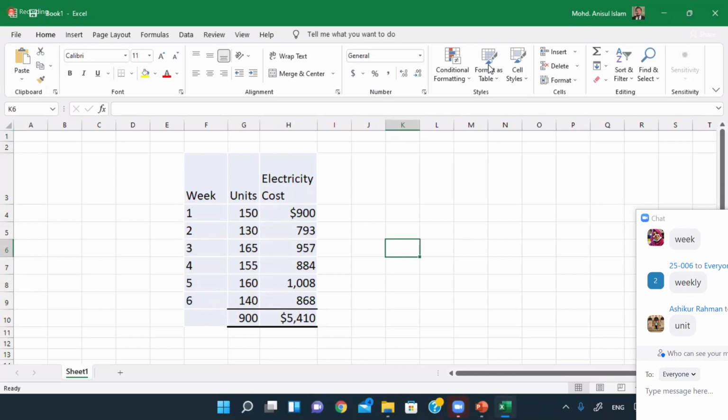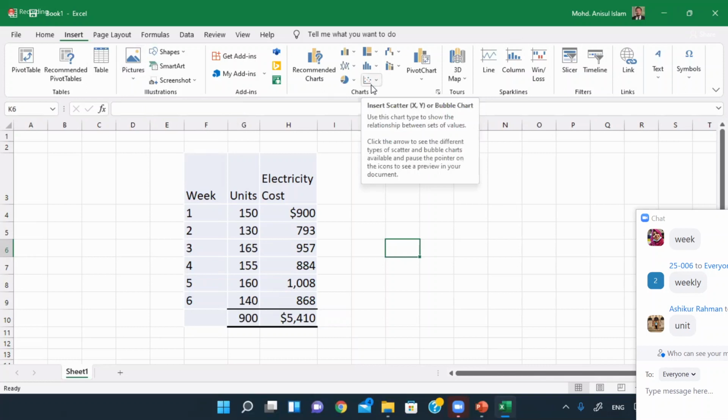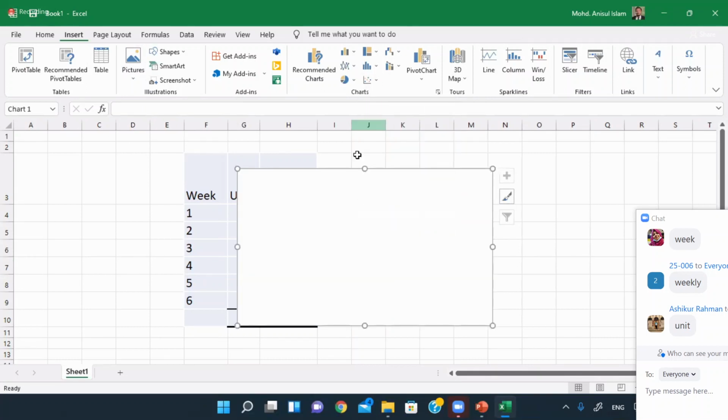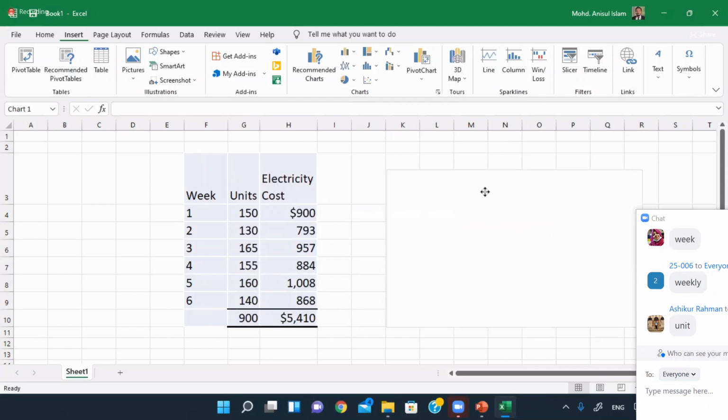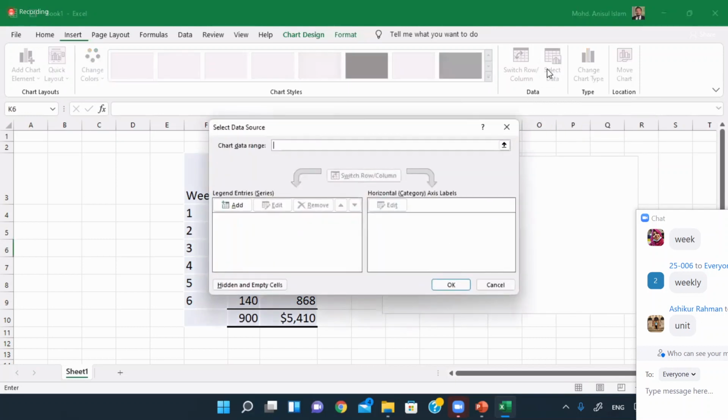So from the insert, you have a chart. These are some scatter plot indications. We use a simple one. So we need to now select data. By clicking it, you will get the data. Then select data.